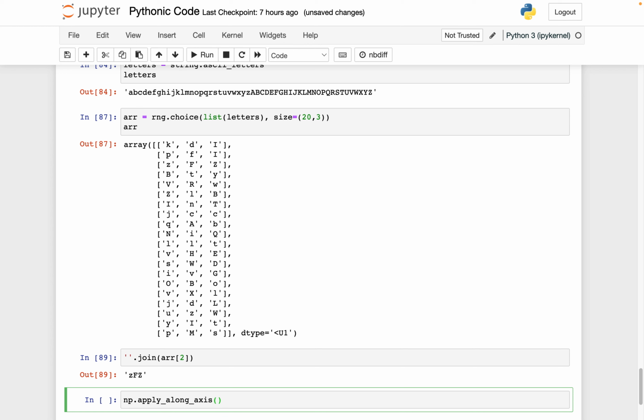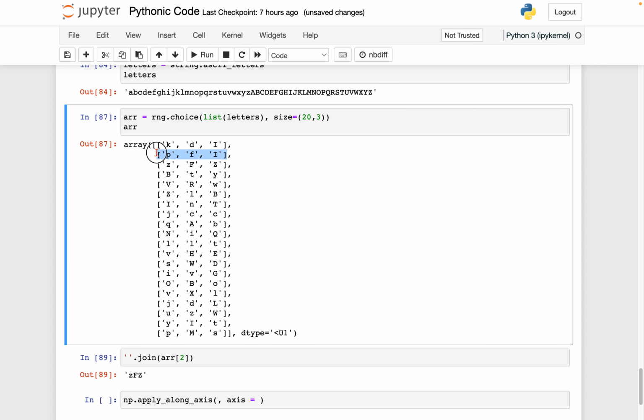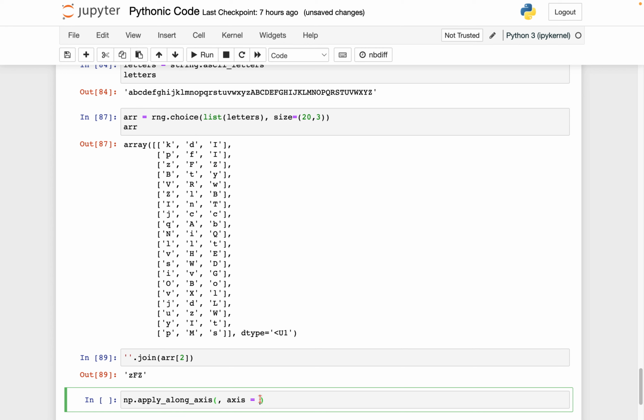So the first thing that we're going to need to do is tell NumPy what function we are using. Let's not worry about that for now, but let's specify the axis we're working along. Notice we're collapsing in this horizontal direction, like I want to combine in this horizontal direction. So that should be, pop quiz, axis equals 1.